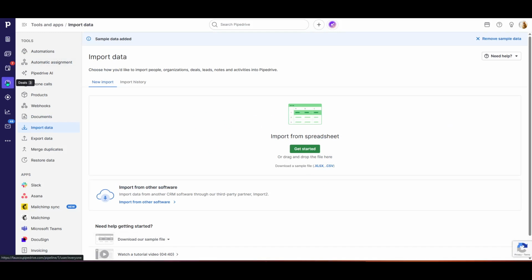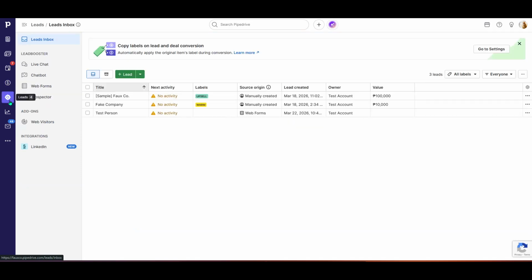This view gives you a quick snapshot: who the lead is, any associated organization, who owns it, and basic status information. It's designed to help you spot what needs attention at a glance, whether that's a new inquiry or someone you should follow up with today.